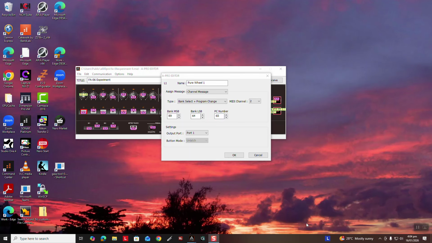Okay guys, now we're back programming our A Pro editor. And we have here for L1 button, which is the one right here over on the left, L1 button, pure wheel 1, we have a channel message selected, bank select and program change, MIDI channel 2, and we've entered the numbers 89, 64 and 65. We're outputting on port 1, and we're using an unlatched button mode.